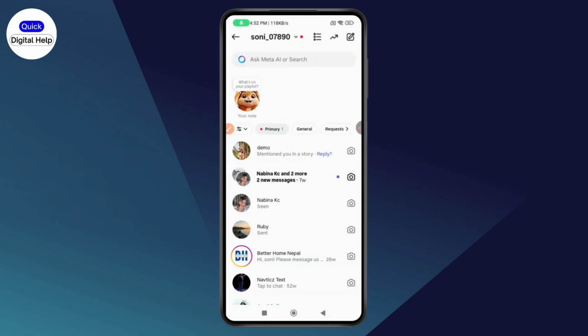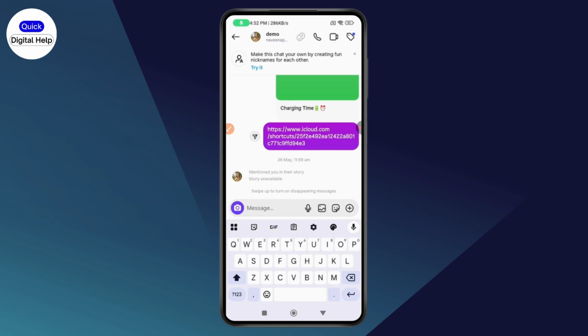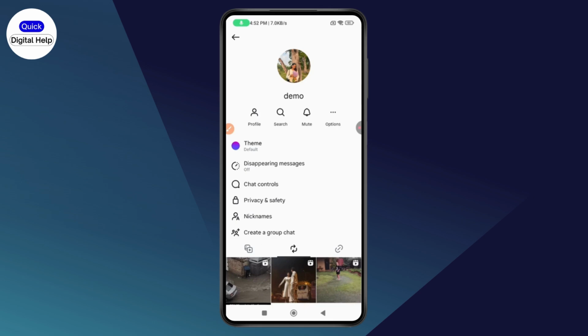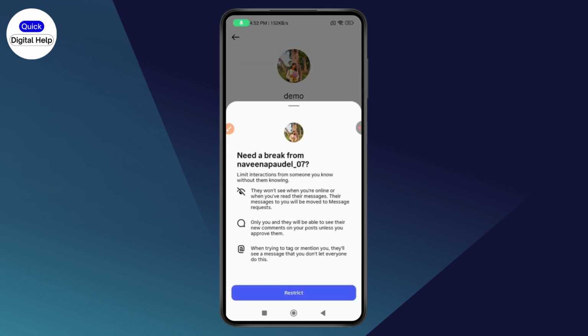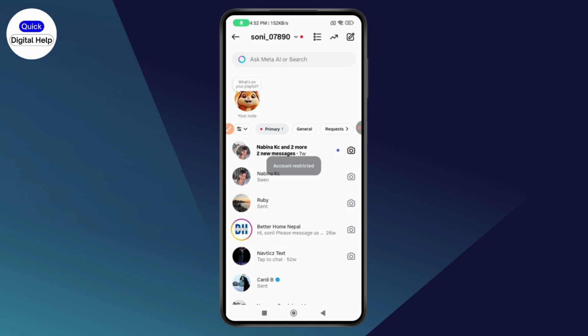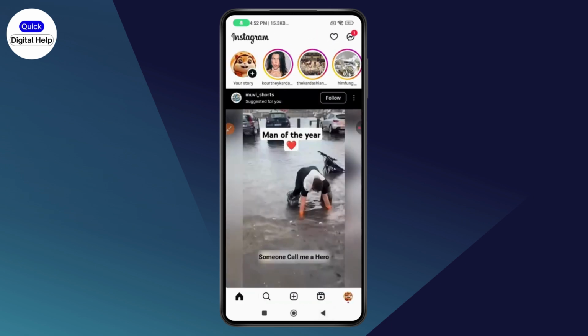Now here, for example, if you want to fix this account, if it says disabled accounts can't be contacted, then what you need to do is just simply go to the profile of that person. From the profile, go to the three dots on the right side and then tap on restrict, and again tap on restrict at the bottom. After restricting the account, you need to go back, go to your profile.